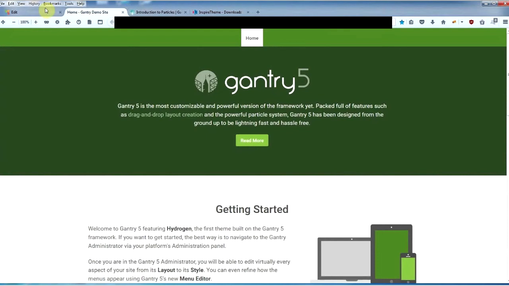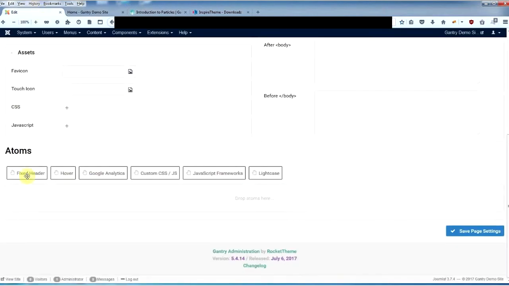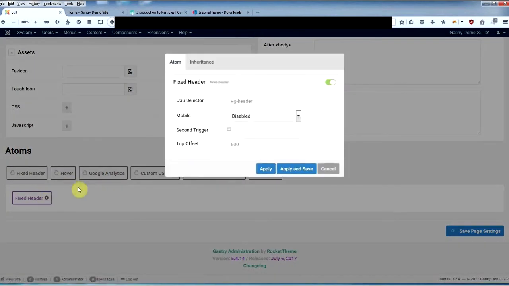And then we need to go into the back end. We need to drag the fixed header atom onto the active bar and then click on the cog to open up the settings screen. And it says CSS selector. Well, we know it's G navigation, so we can insert that in there. Now, you have to make sure that you use the hashtag. If you don't use the hashtag, it's not going to work. So make sure you use the hashtag before the actual text that you paste in.